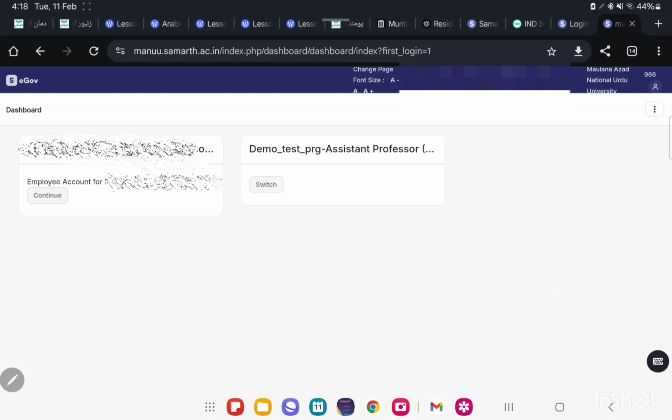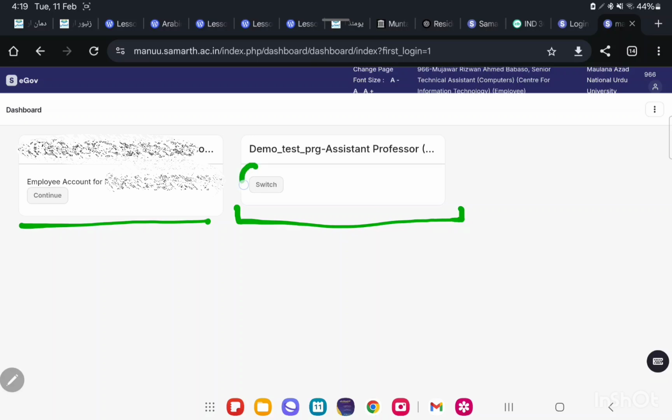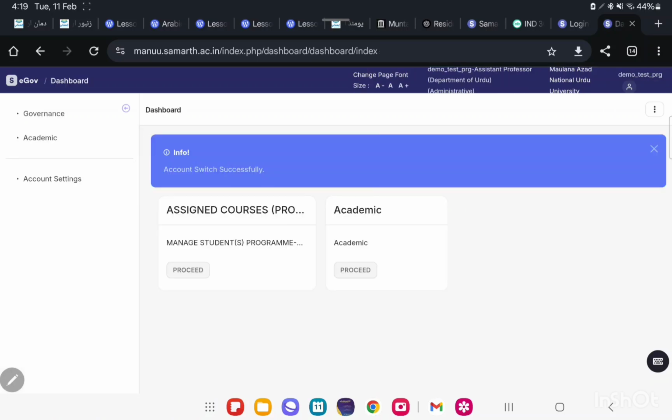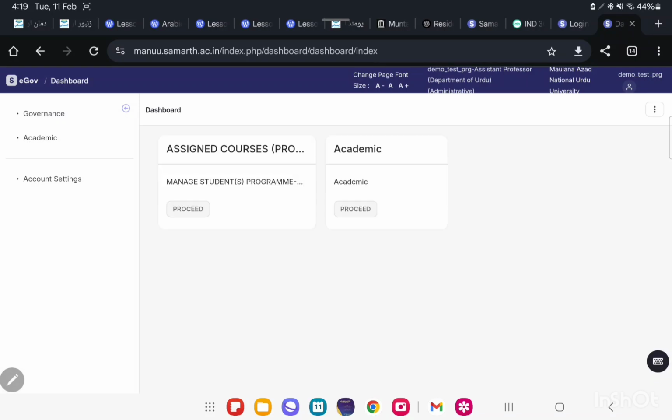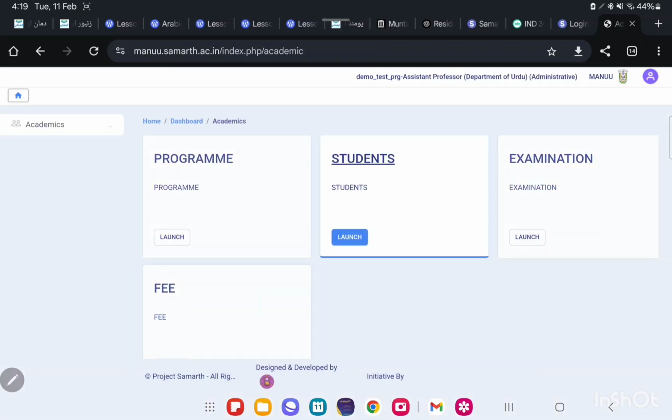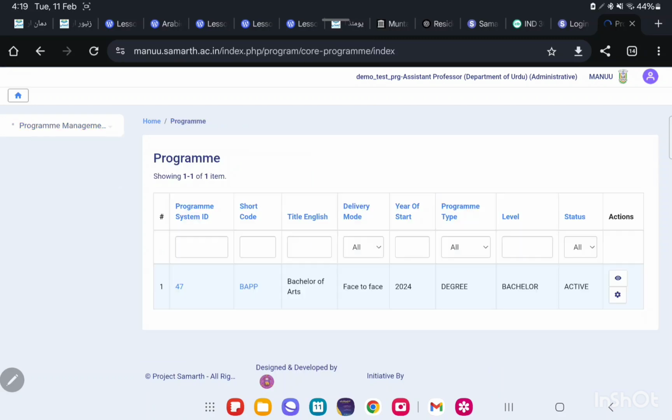Here all the accounts linked to your employee portal will display. This is your current login account. This is your course coordinator account. Click on the switch button. The course coordinator account will open here. Click on the academic menu and the proceed button. Click on program. Here the program table will open and the programs assigned to you will be displayed.